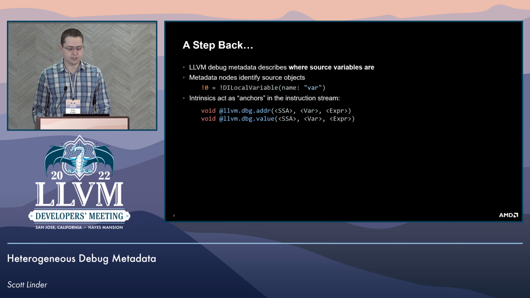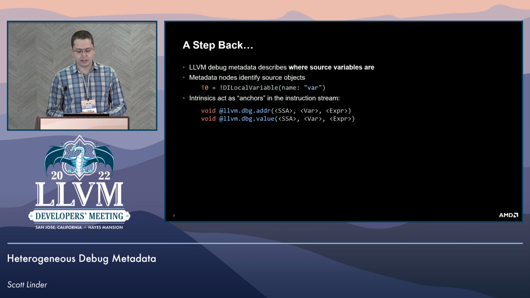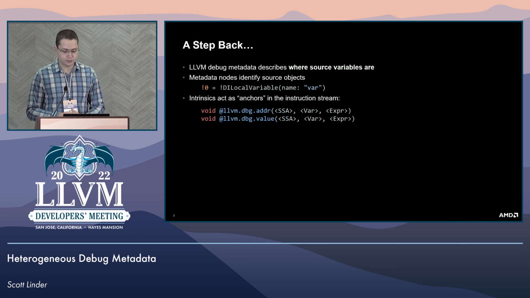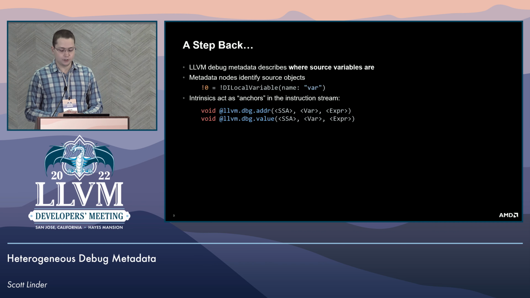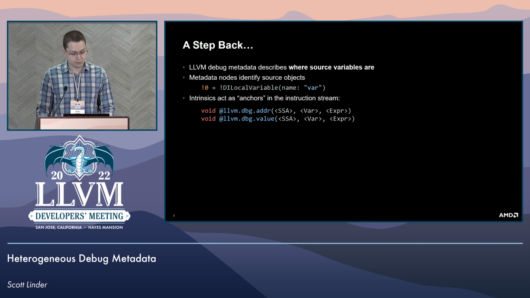And because the location of these objects can vary from instruction to instruction when you're executing, we need to anchor that into the instruction stream through calls to intrinsics. So like llvm.dbg.addr and llvm.dbg.value. And we use arguments to those intrinsics to capture the LLVM SSA value, that's the first argument. The source variable being described, so like the DILocalVariable, that's the second argument.